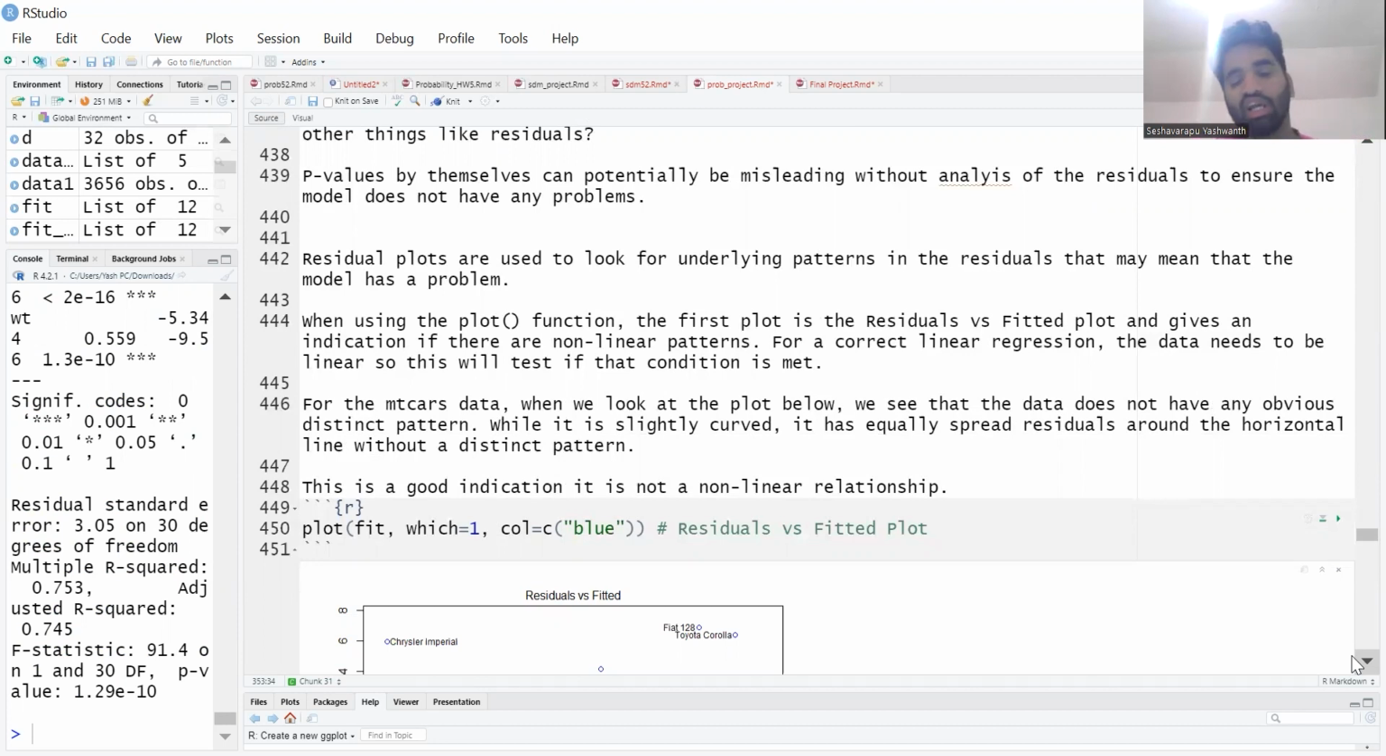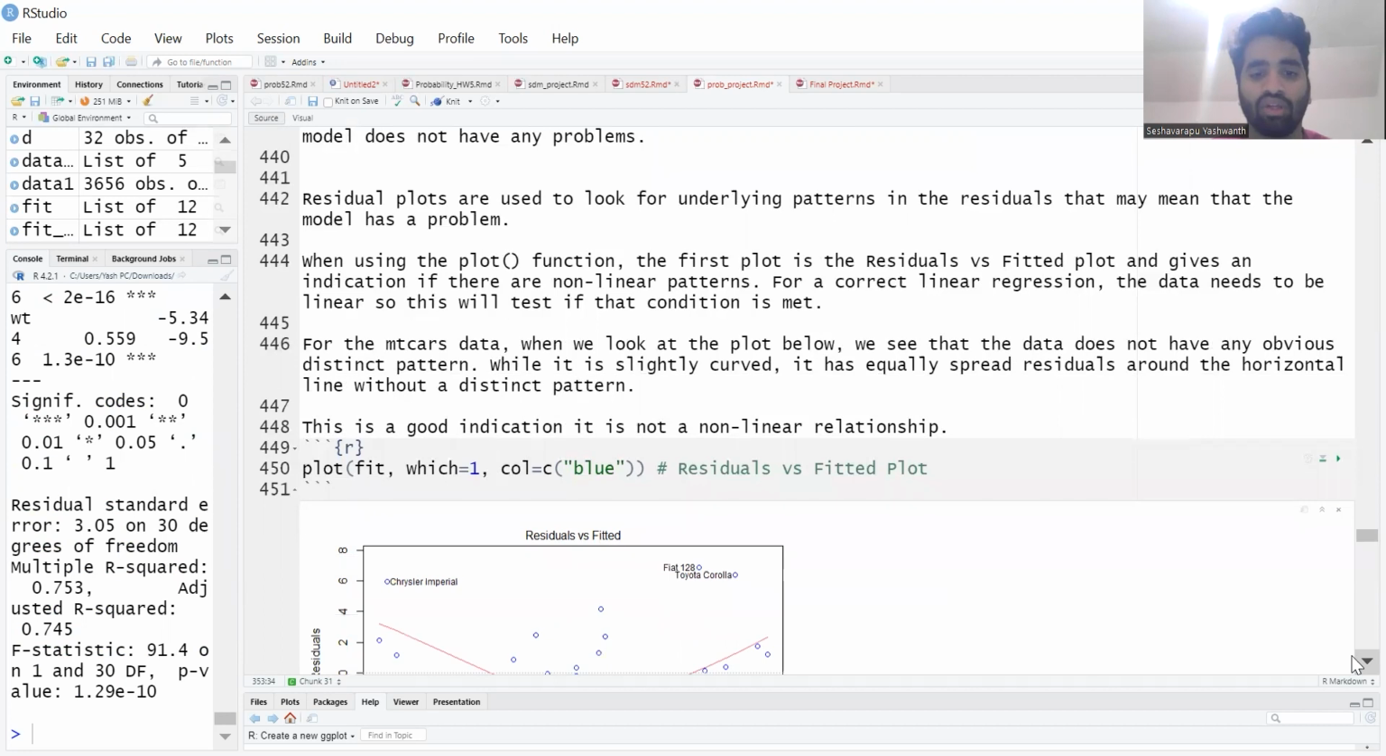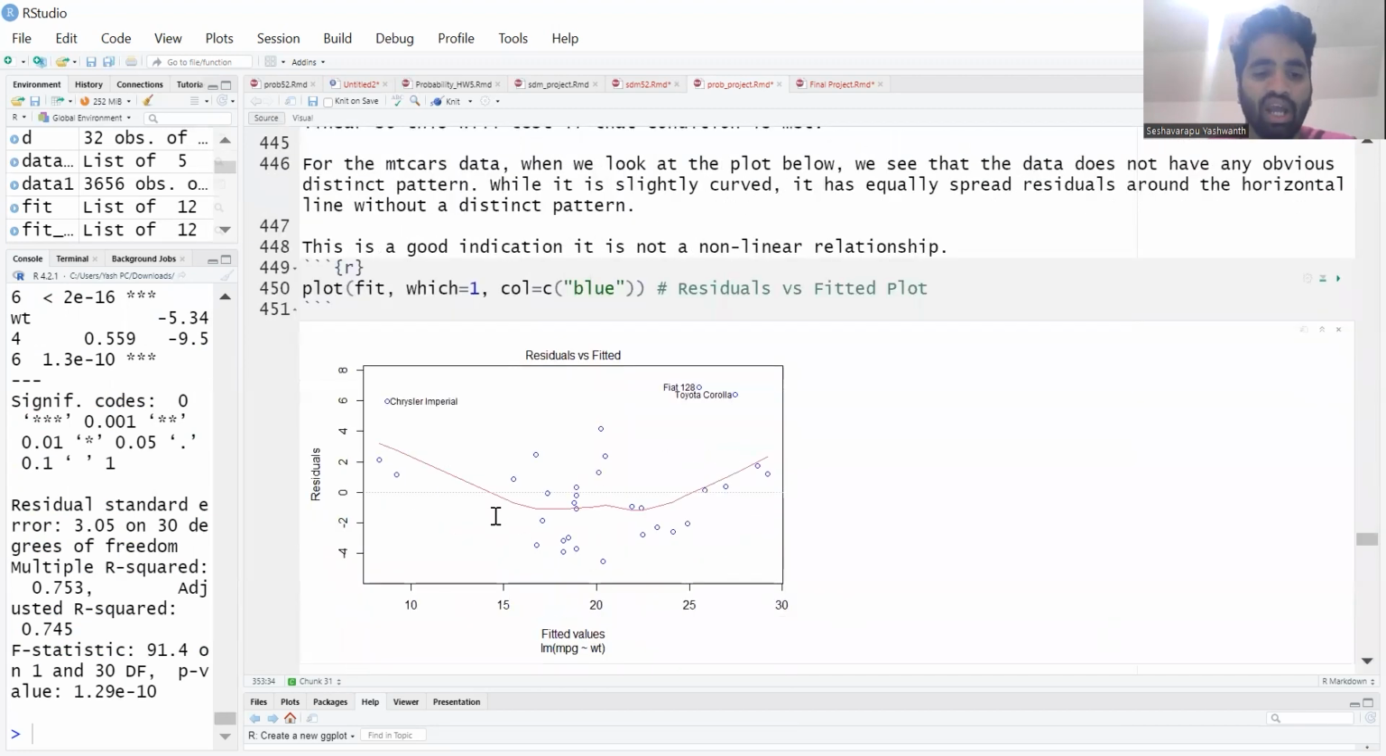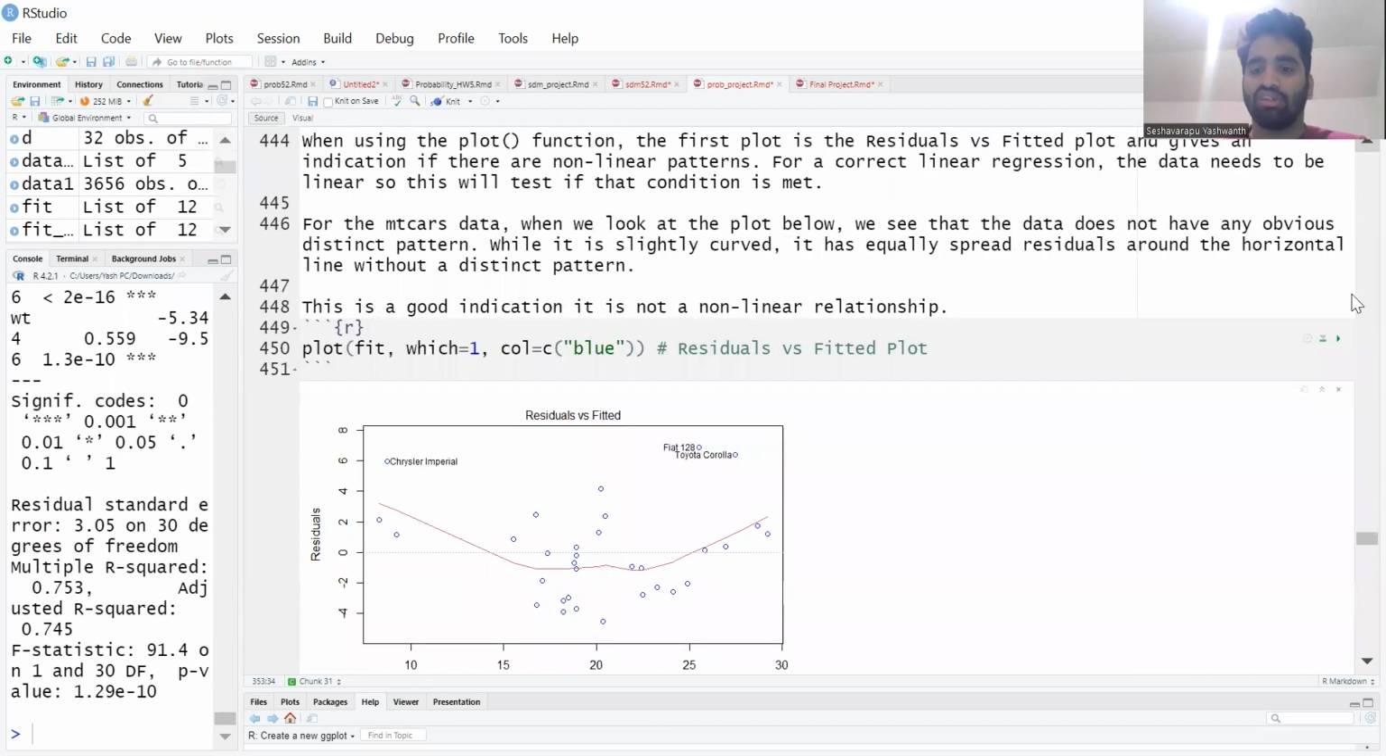So this will test if the condition is met or not. As we can see, when we look at the plot below, the data does not have any obvious distinct pattern. While it is slightly curved, it has equally spread residuals around the horizontal line without a distinct pattern. This is a good indication it does not have a non-linear relationship. Okay, I'm running this residual versus fitted plot.